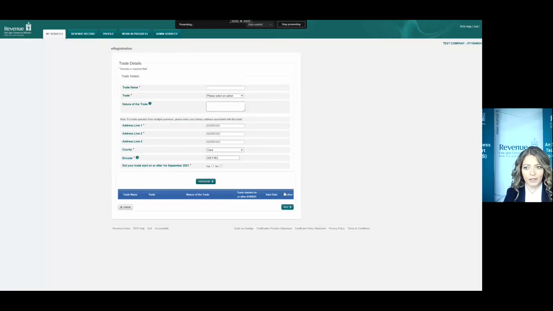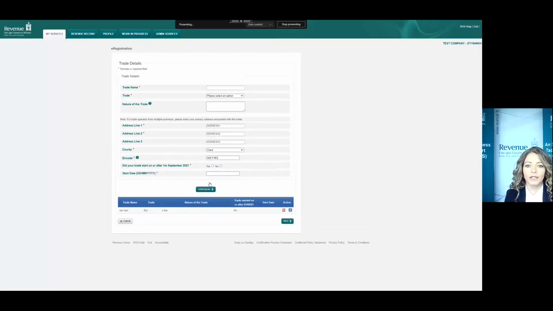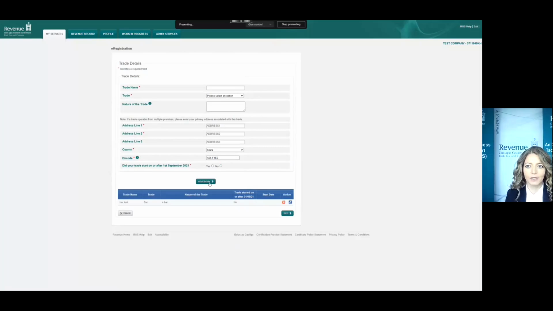On the Trade Details screen, here is where the business adds the trade name, trade, nature of the trade, and address. Here I will enter my trade name. I will select my trade from the drop-down menu, and I will enter details in relation to the nature of my trade. I am asked, did your trade start after the 1st of September 2021? I will select no. It is important that the trade details are entered correctly on the screen.